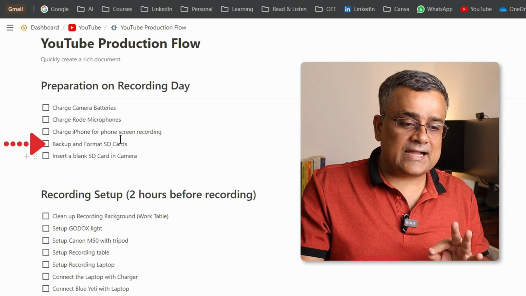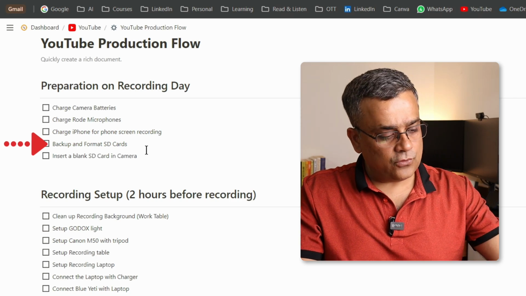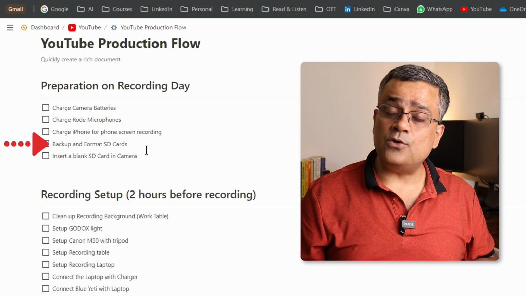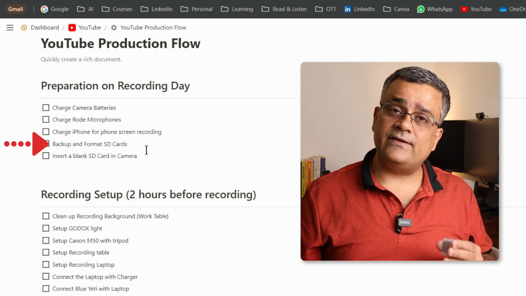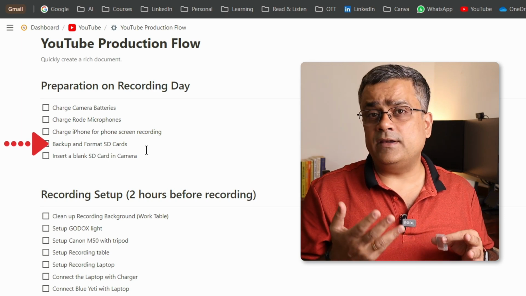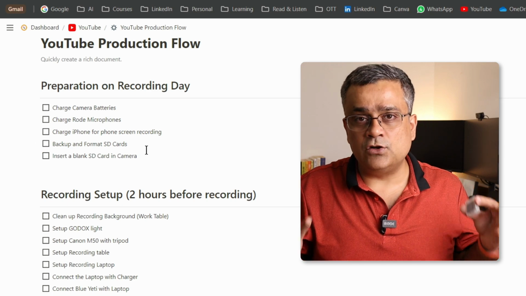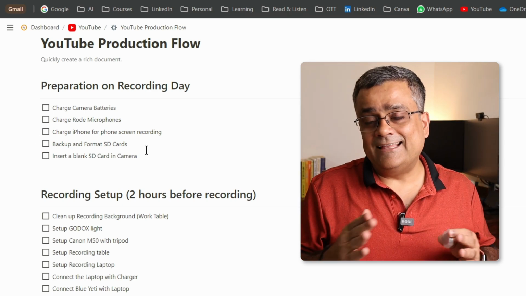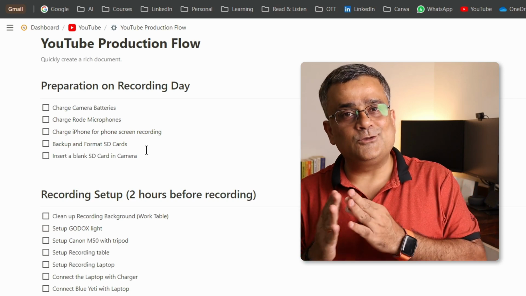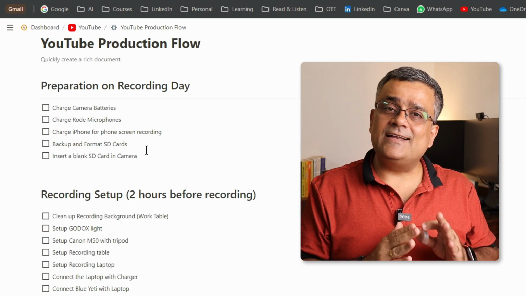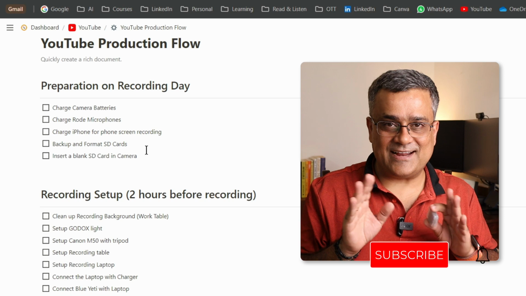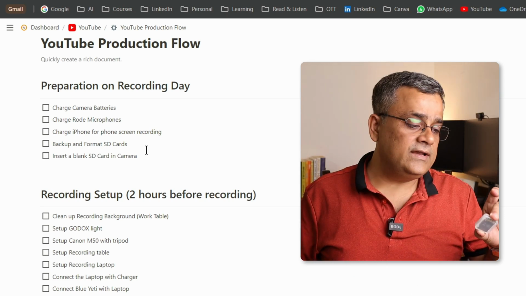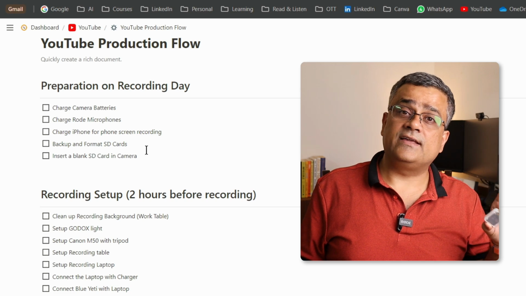Next thing is the backup and format of SD cards. I have 4 such SanDisk SD cards, which are SanDisk Extreme Pro. So this one I normally record and then I take the backup immediately after the recording so that I don't lose it. Normally what I do, I record 8 to 10 videos in a batch and then I go for the editing process for those 10 videos at a stretch so that I can focus on one type of work at a time. And then once the entire editing is done and those are published, only then I format these SD cards after taking the backup.